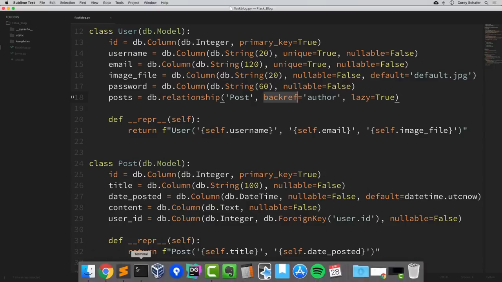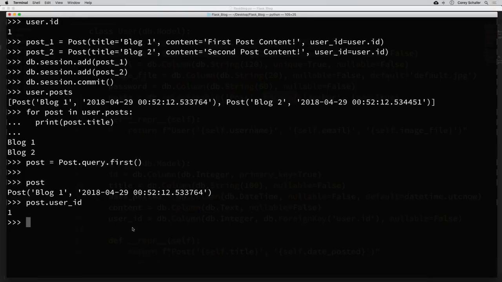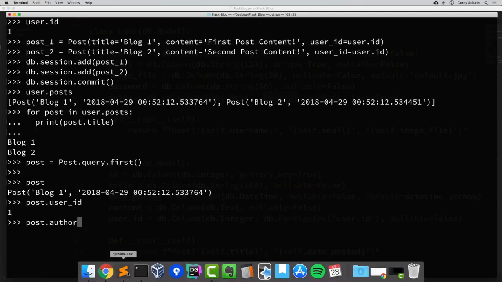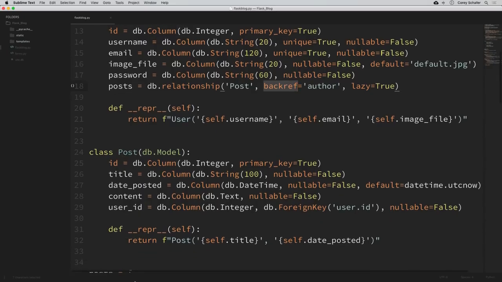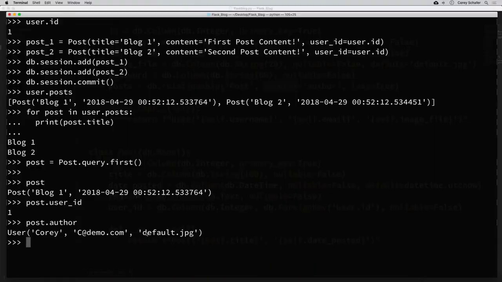So if I switch back here to the command line, then we can see what that backref does. If I was to say post.author, which again isn't in our post model, and run that, then we can see that we get the entire user object that we can work with. So that's an extremely nice feature with SQLAlchemy.